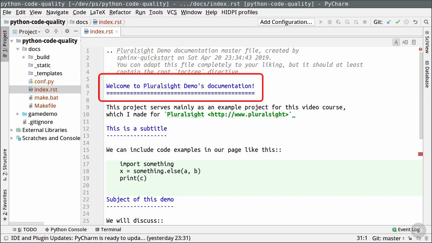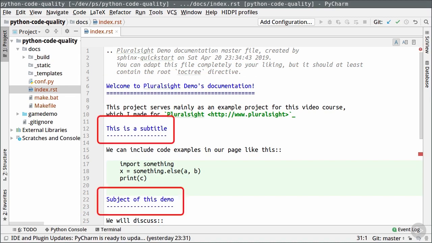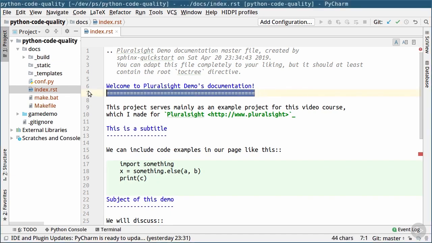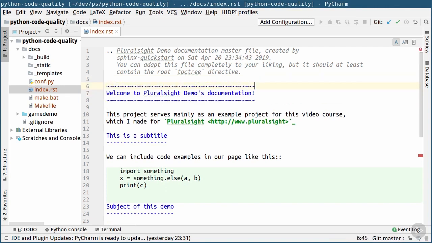I chose to use equal signs here to mark the top level header and minus signs like here for lower level headers. But I could just as well have used another convention. So for example, if I change it like this and use tildes for the main header with an overline as well, this will generate exactly the same output. Or I could use plus signs for subsections, etc, etc.